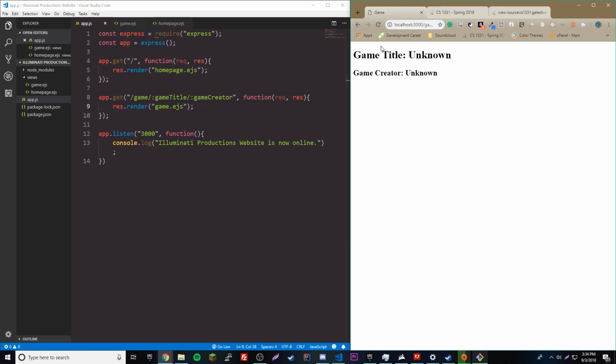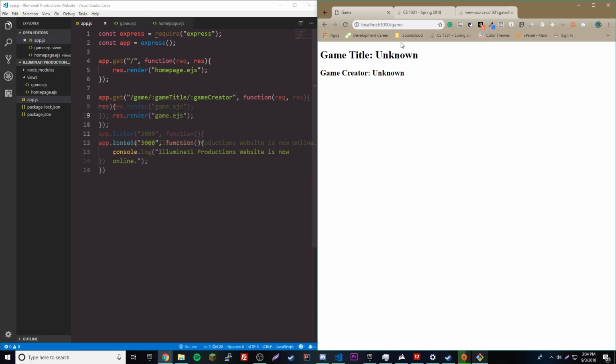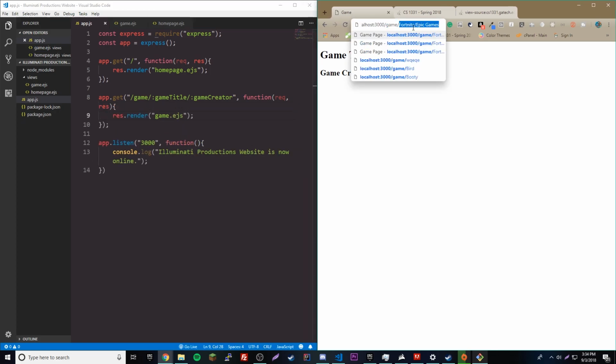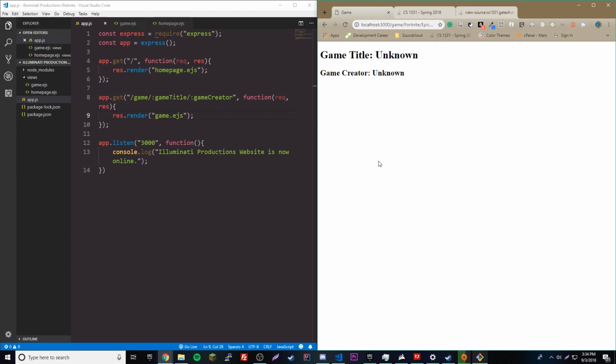So let's go ahead and try that out. I'm gonna move this over a little bit so we can see the URL. So game slash, and we'll try Fortnite. It's suggesting it because I've already done this before to test it out. So Fortnite, and then we'll say like Epic Games because obviously Epic Games made Fortnite if you play the game. But it doesn't actually show anything, right? Because we didn't actually put it into here, right?